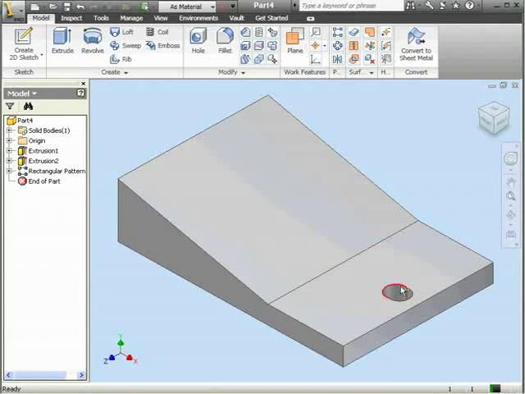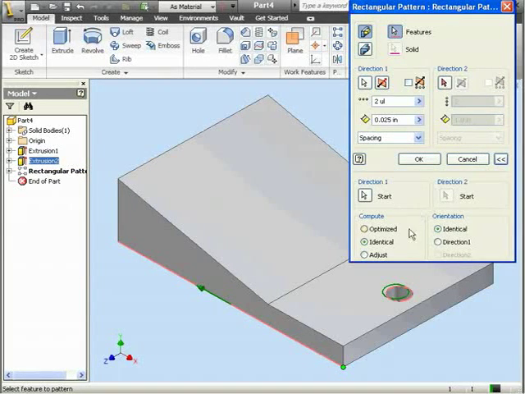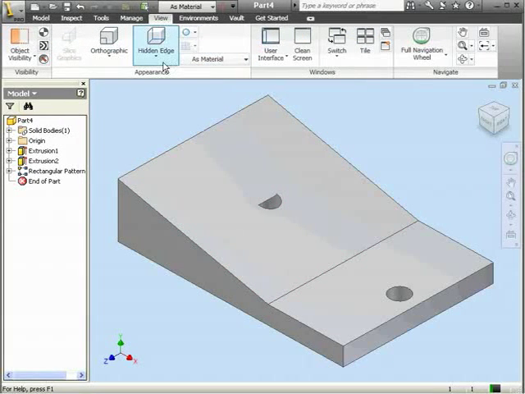Okay, let's double-click on the rectangular pattern feature again. Just like its name indicates, the identical option basically creates a feature by replicating the original feature. To demonstrate, let's offset by 7/8 of an inch. You'll notice that we don't see the preview now. Let's click OK. Now let's go to the View tab, and we'll select Hidden Edges.